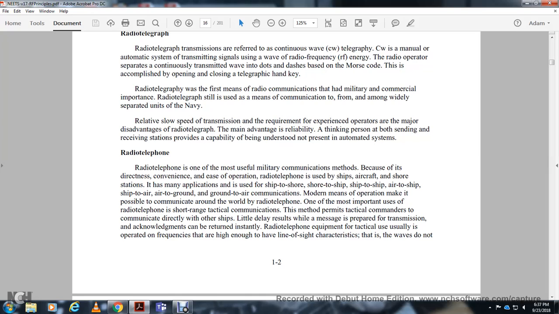One of the most important uses of the radio telephone is short range tactical communication. The method permits tactical commanders to communicate directly with other ships. Little delay results because messages need not be prepared for transmission, and acknowledgments can be received instantly.